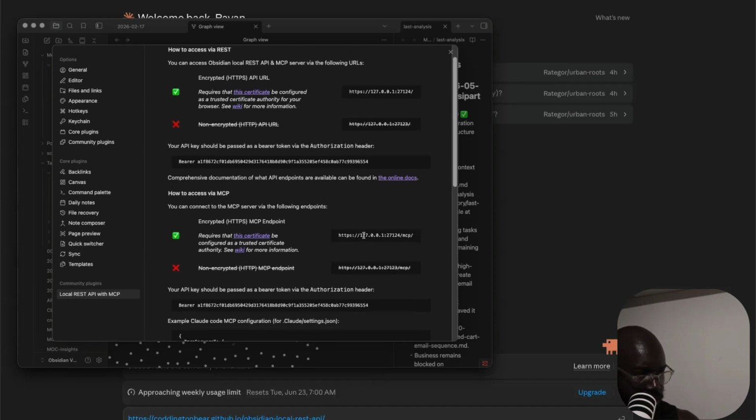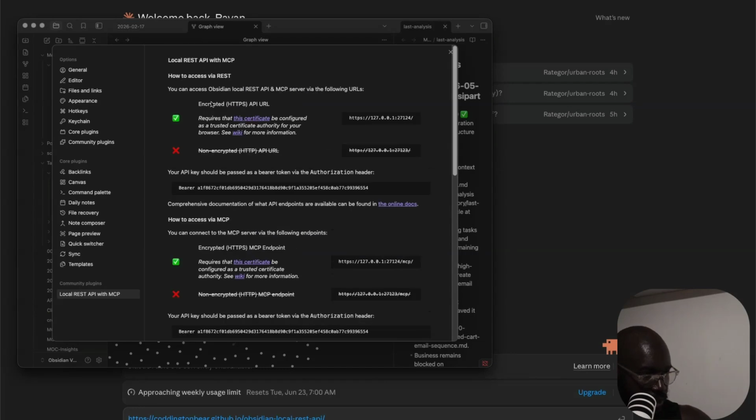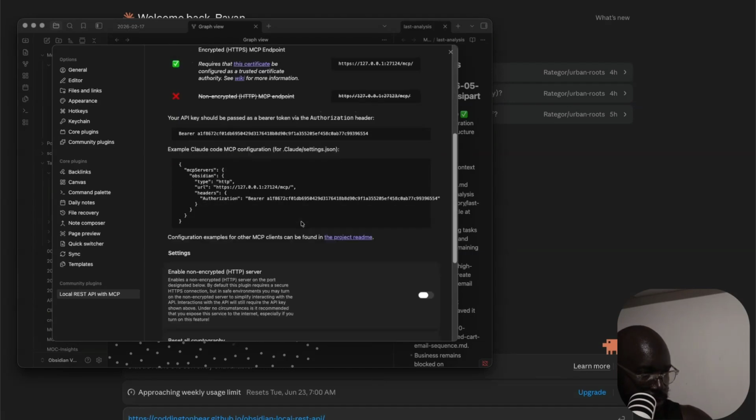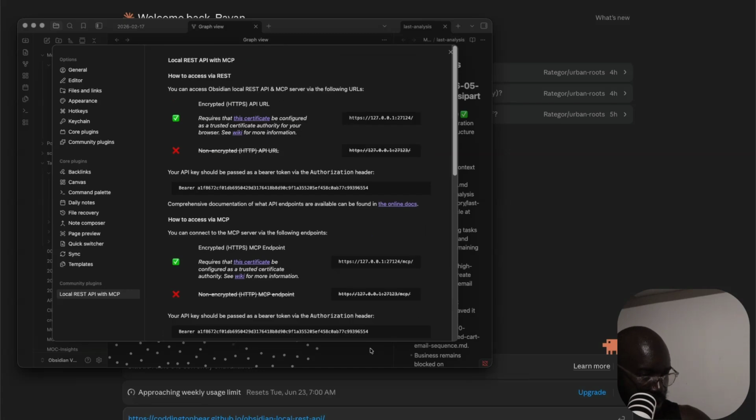That server is 127.0.0.1:27124. That's the local server to which your Obsidian is going to be connected. So point Claude to this specific server. You just copy that and point Claude to it. And there you go. Now you have Obsidian totally connected.